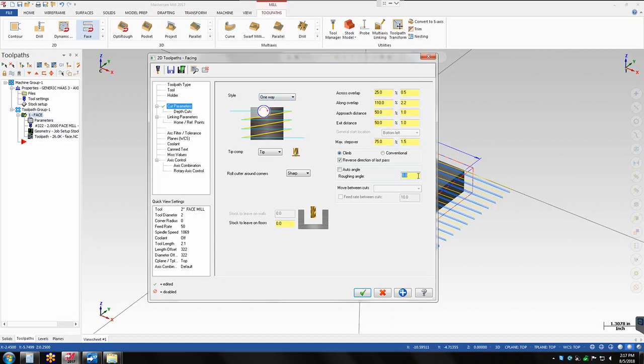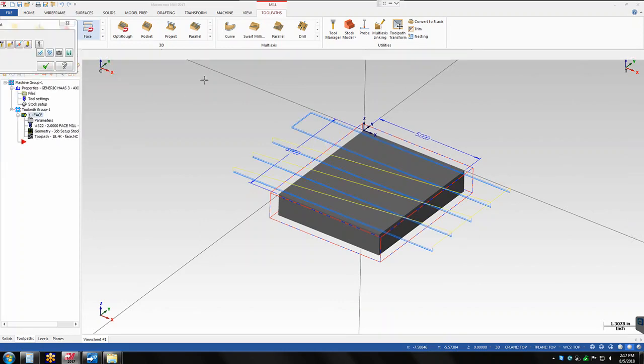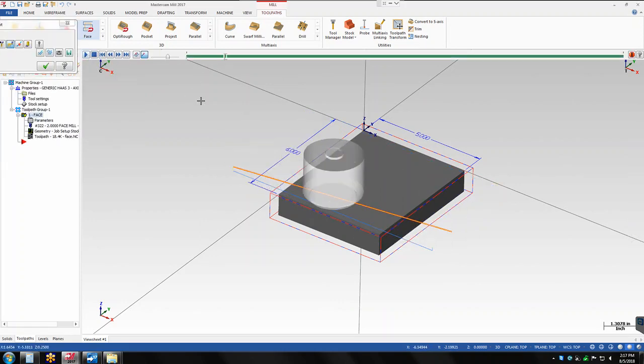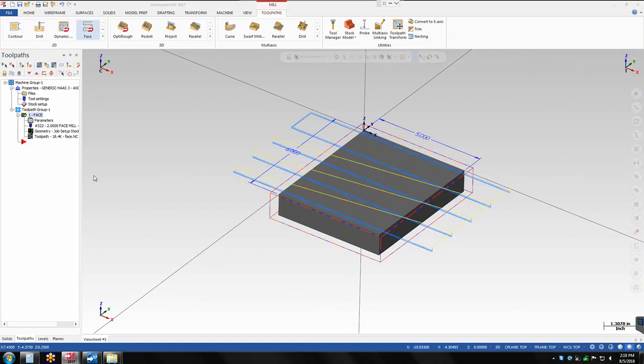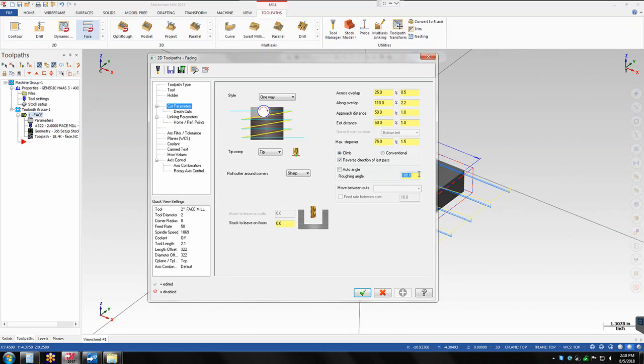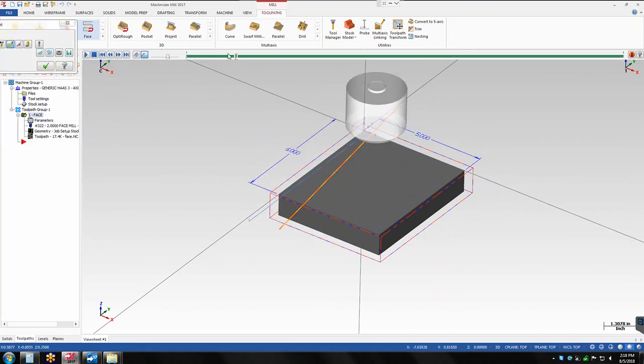Let's take a look at the auto angle, and you'll see if we put it to 180, it's going to cut in the opposite direction. And again, you can choose any angle you wish. You see, it starts in the opposite direction. All right. Let's try it at 90 and see what that looks like. So again, you can choose any angle you wish.